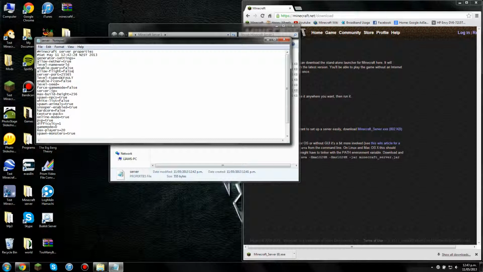Online mode, now that online mode is telling you whether people who don't actually have Minecraft purchased, so they downloaded it but they haven't signed in with an account, like they've clicked play offline, you can click that to true or false. So if it's false, people who haven't bought it, like they've pirated it or something, can join your server. I don't suggest doing that.